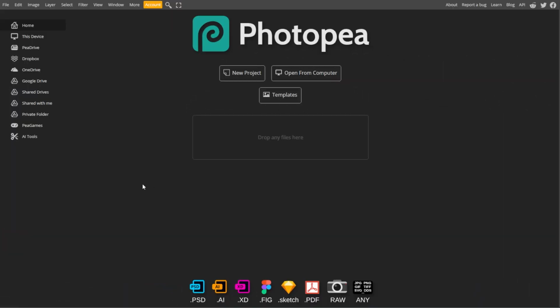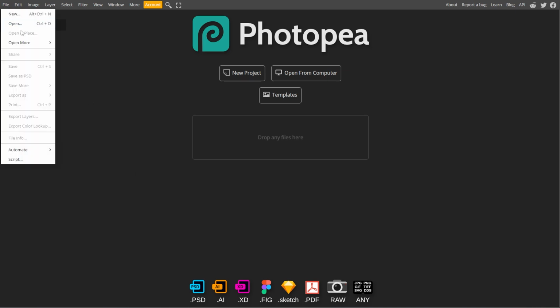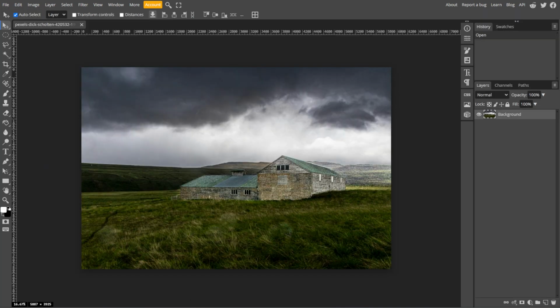First, open your web browser and go to Photopea. Then click on File in the top menu and choose Open. Then select the photo that you want to turn into a 3D image. This will be your base image.